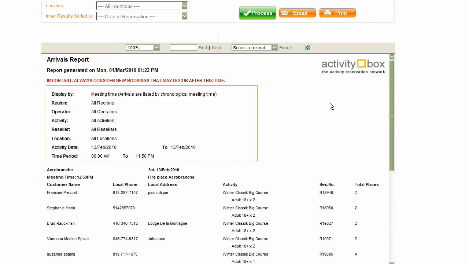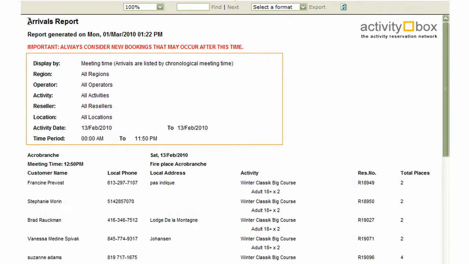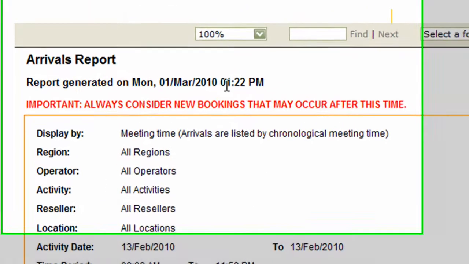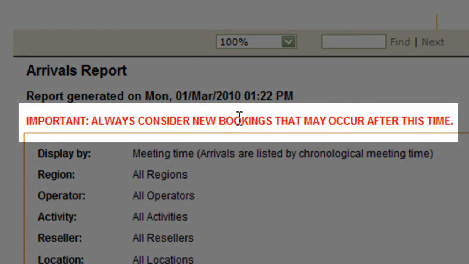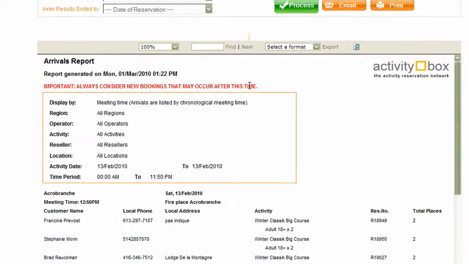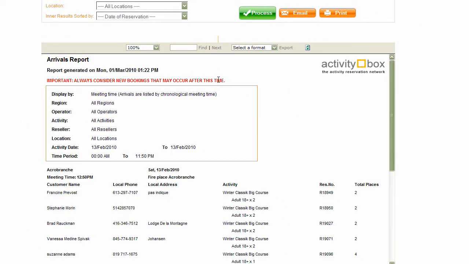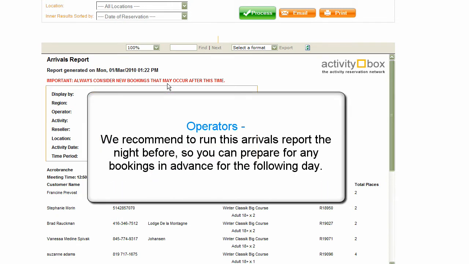After a couple of seconds, ActivityBox is going to give you all the results of that report, and let's look at them. So it gives you the title of the report you've chosen, the arrivals report, and what date and time you've reported it. It always mentions here to always consider new bookings that may occur after this time. So if ever you're running an arrivals report well in advance of the date of the arrival, you've got to consider there might be new reservations that come in after you've run this report. I'd recommend, if you're an operator, to run this report at night or first thing in the morning of each day so that you get an accurate view of who's coming in at what time.